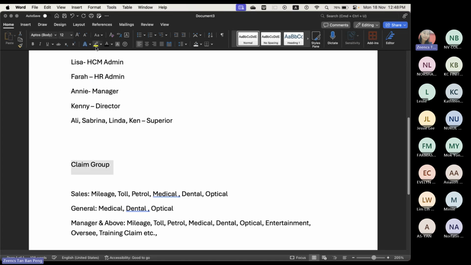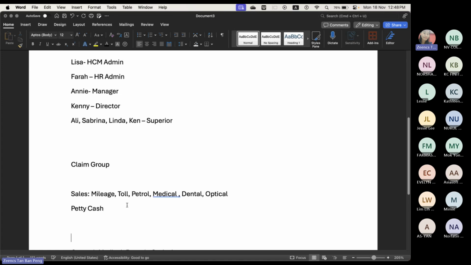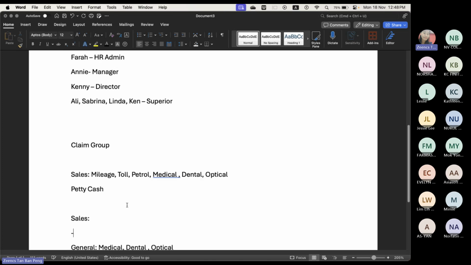But sometimes they are going to have these, this salesperson, all these items, but they also have a specific one. It's not all salespersons that will have this petty cash. Petty cash is only for certain employees, so we can create another group called petty cash and assign it to this person. So for this salesperson, they will also have two claim groups. One is called sales, another one is called petty cash.